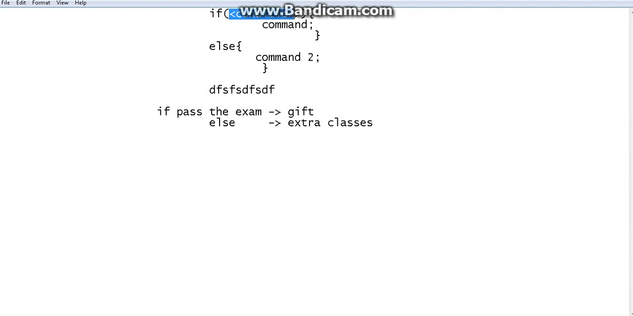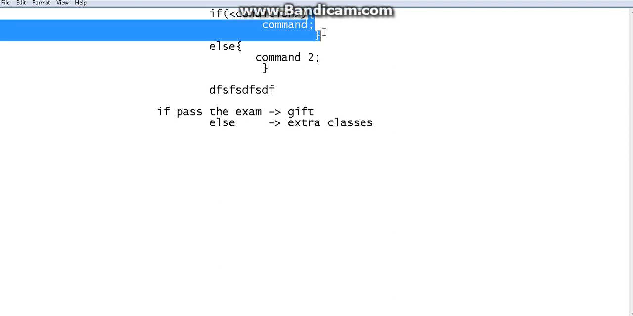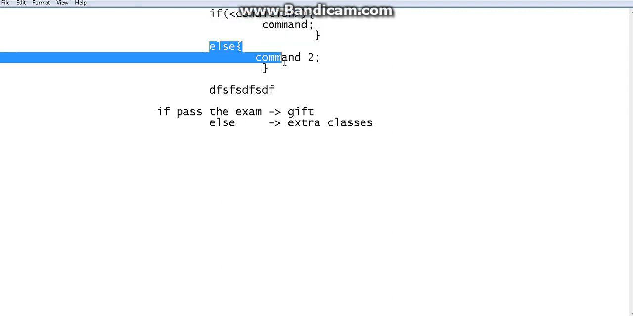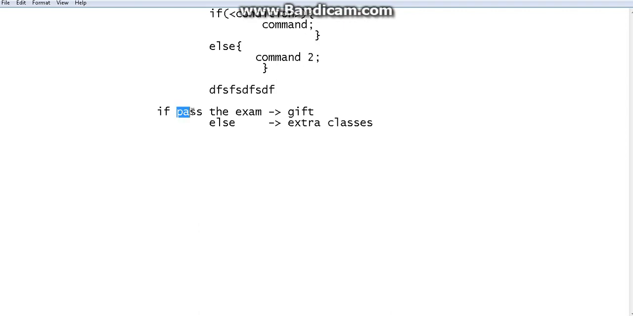If this particular condition becomes false, we skip everything and immediately jump into the else part. Because if passing the exam becomes false, obviously your mom will do the else part. She will send you to extra classes. So we jump into the else part and do it, come out of that, and implement the next line. You understand, guys? So now in our LED scenario, what is the problem?